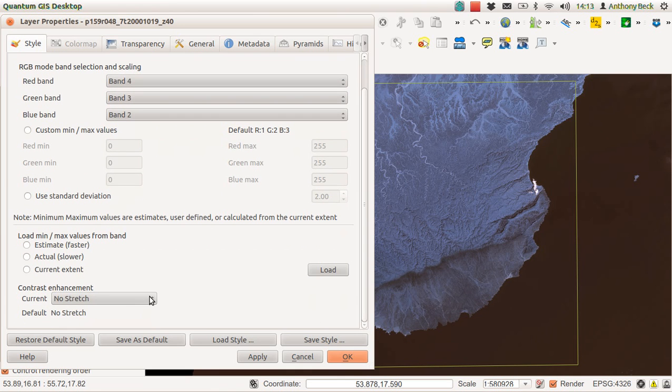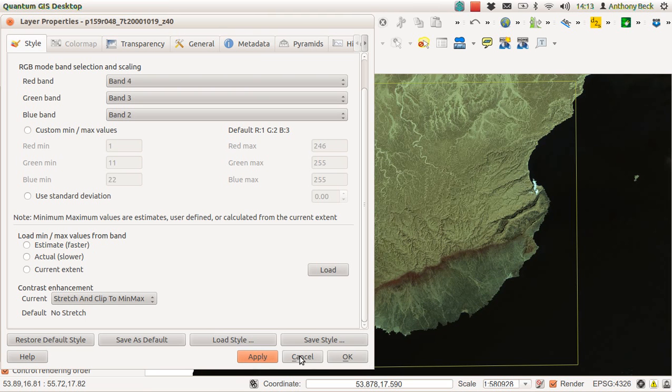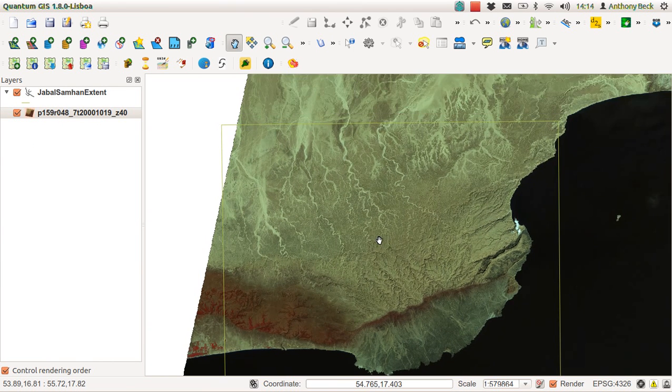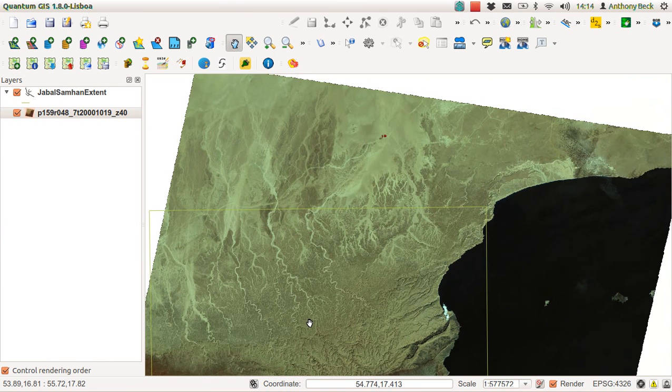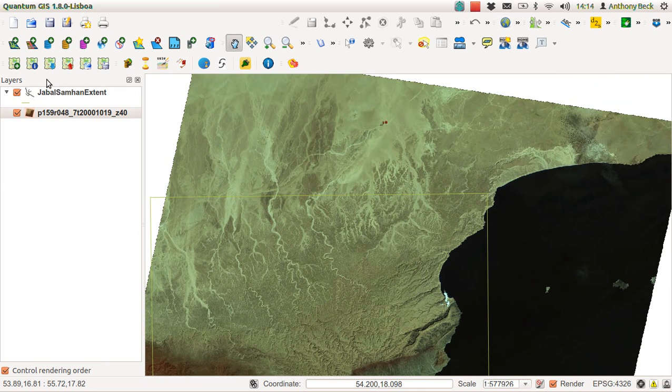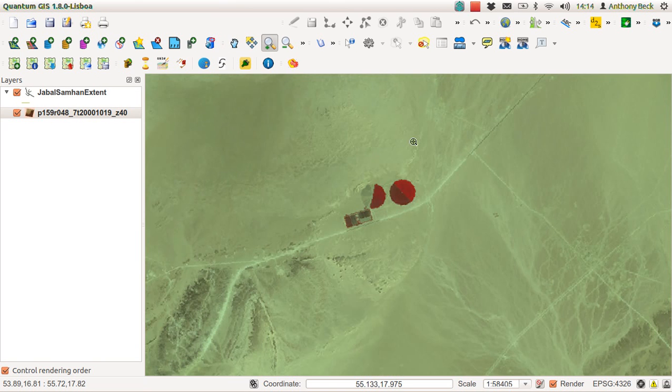And what we'd like to do is to do some contrast enhancement, so we want to stretch that to the minimum and maximum and clip it, and we can click on apply and OK, and we see that we get what would be a quite close representation to the real colours in the scene. Even though this is a false colour composite, the way that the images are structured is quite close to what would be a red, green, blue.